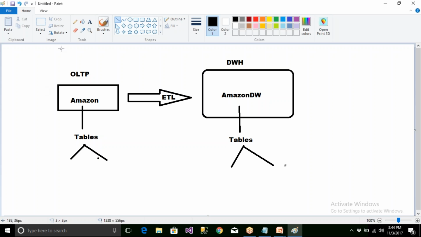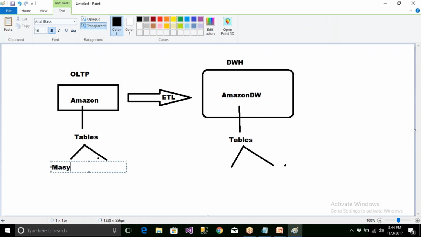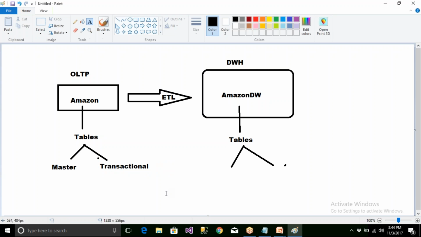Okay, now what are the types of tables we have here? You have master tables and you have transactional tables. Let us understand what is a master table and what is a transactional table.